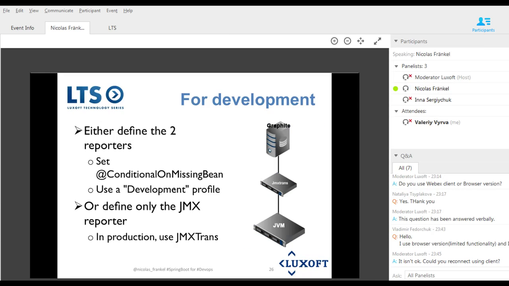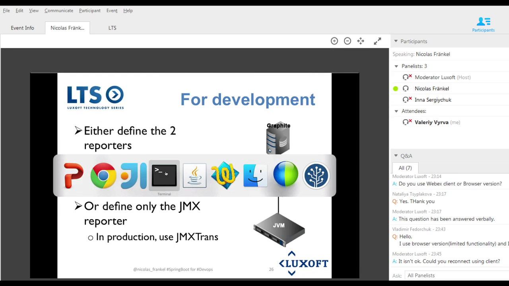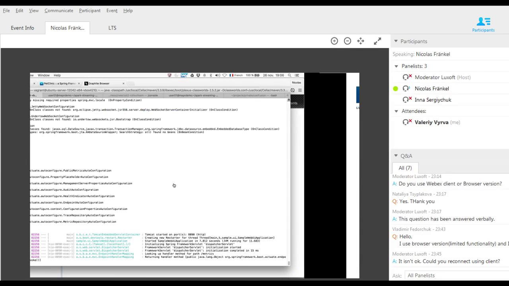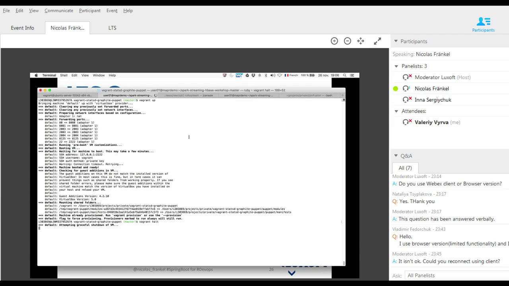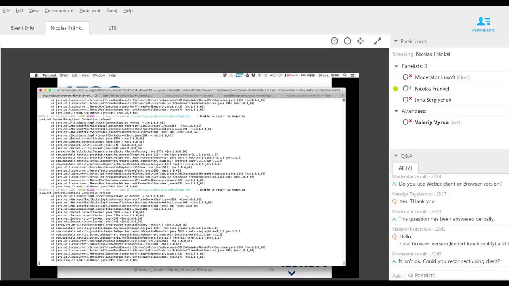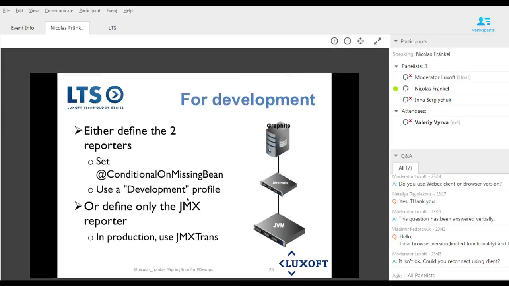Okay, now we have this little problem because right now what happens is that probably in your development environment, you don't have a Vagrant, you don't have a Graphite. So if you don't have Graphite, then Spring Boot will be very unhappy because it will try to send stuff to Graphite and it won't work. And this is probably what you don't want in your work environments, to have lots of useless junk in your log. So you have two ways to handle that. Either you use Spring Boot's ConditionalOnMissingBean, meaning, okay, let's have a development profile. If there is a development profile, I won't do anything. And if it doesn't find the development profile, then I will use Graphite.